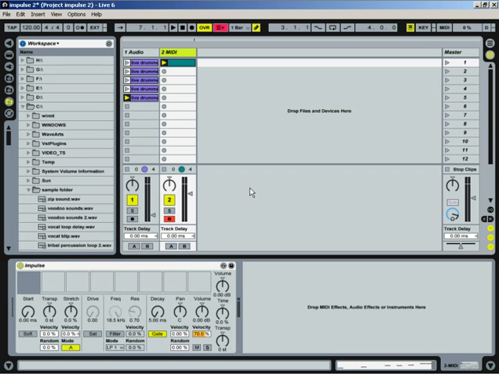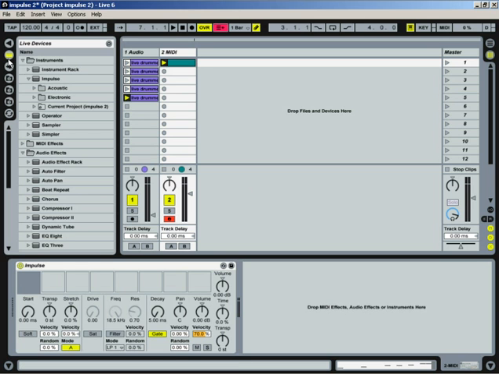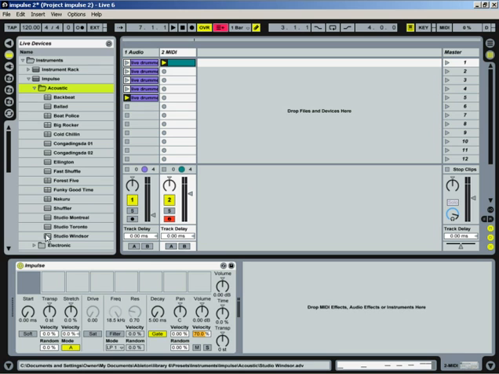Okay, so I wanted to show you a little bit more about Impulse. So consider this part 2 from the first one. In the first Impulse, I basically showed you how to make a drum program using a preset kit that's inside of Ableton. We used the acoustic kit, Studio Montreal or Toronto, one of those two. Basically, that just gives you a whole set of samples.